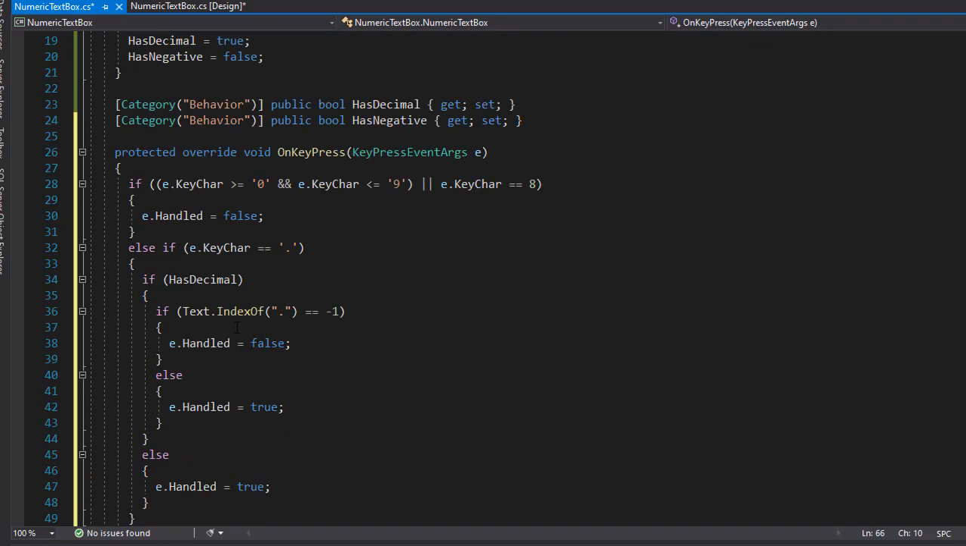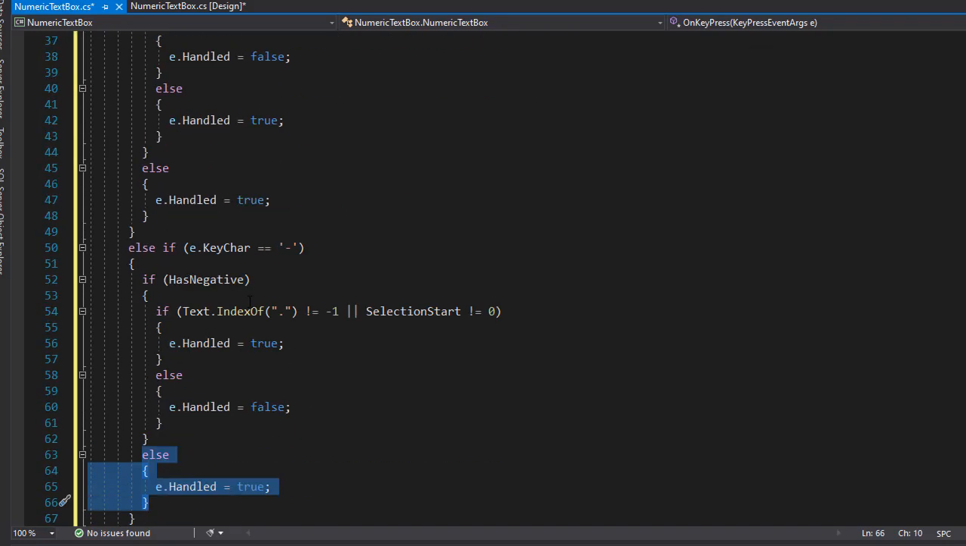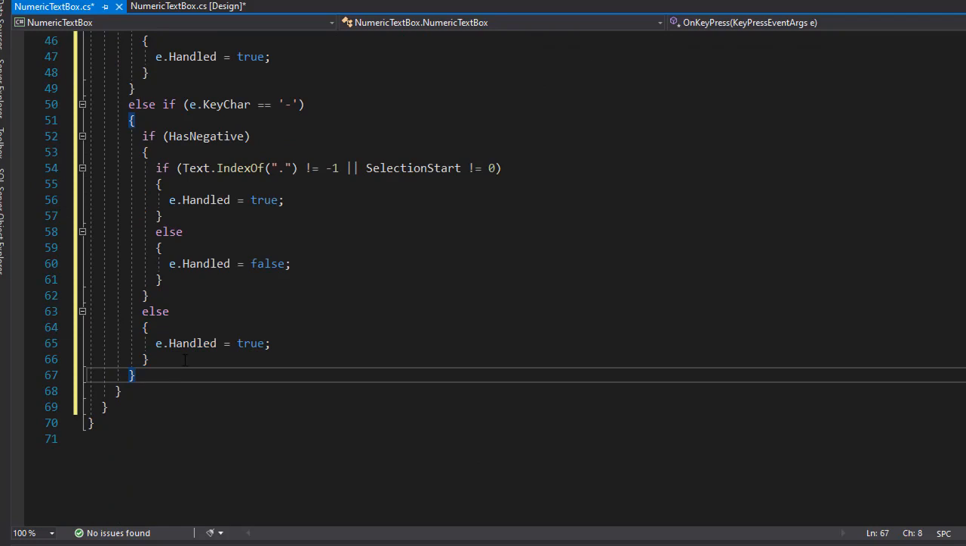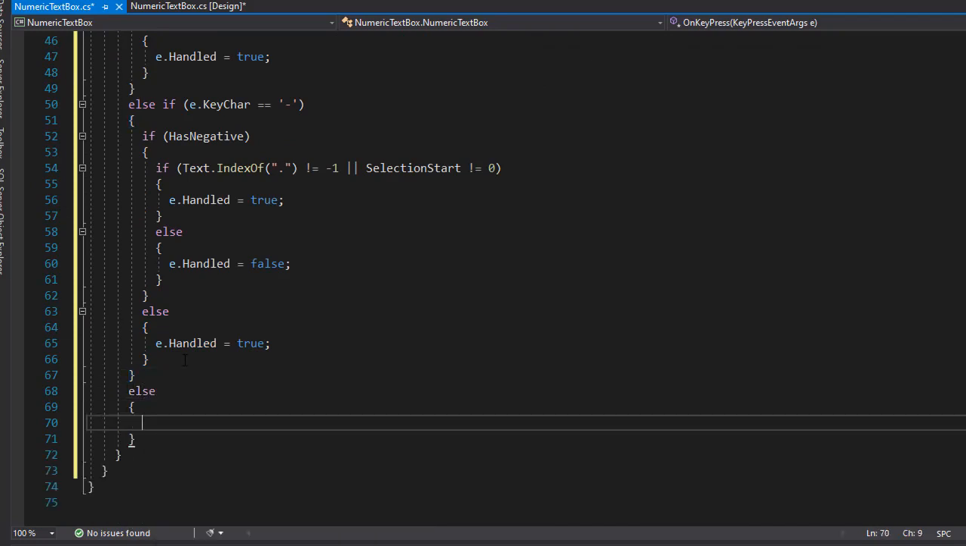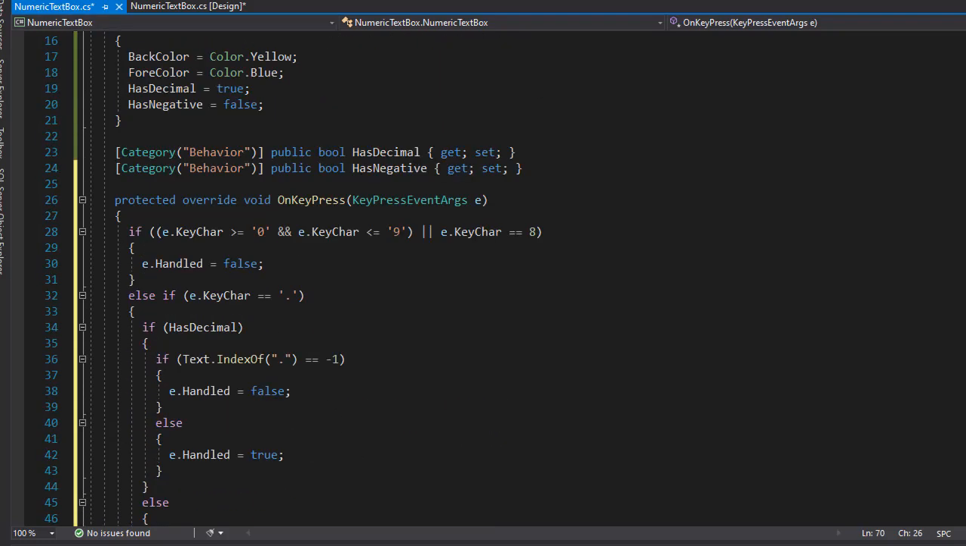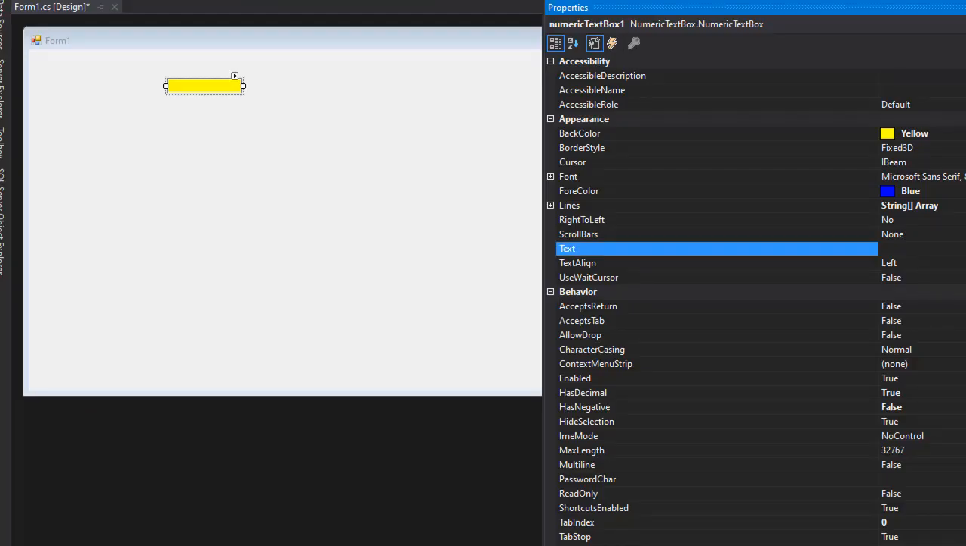So this is our if statement and two else if statements, and at the end we'll do an else statement for every other character. So this is basically if the user is trying to enter any special character from the keyboard or a letter, for example. So this is our condition. Now I'm going to build the project. It succeeded, and I'll go back to my form and let's see if it works.